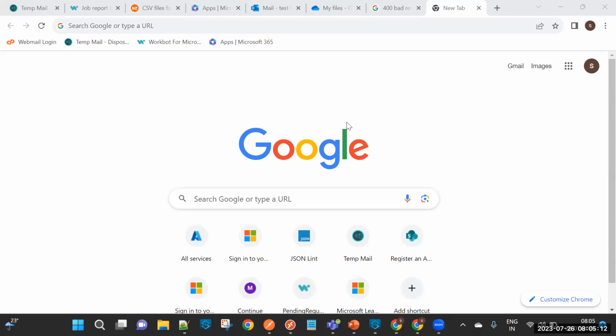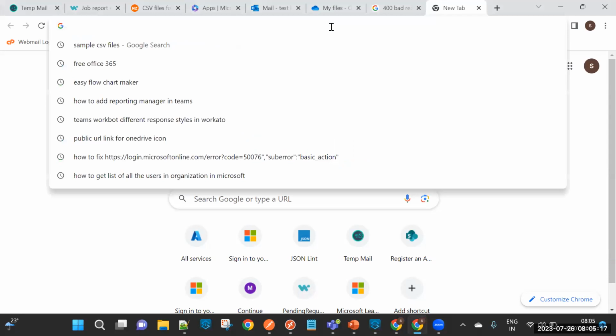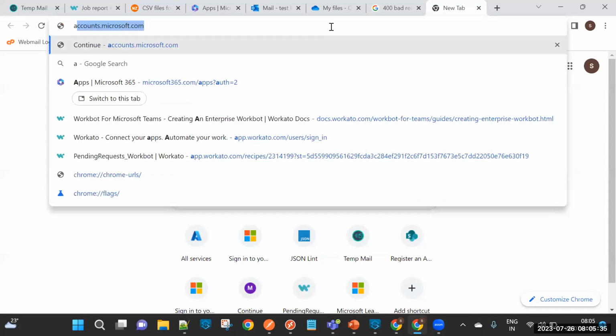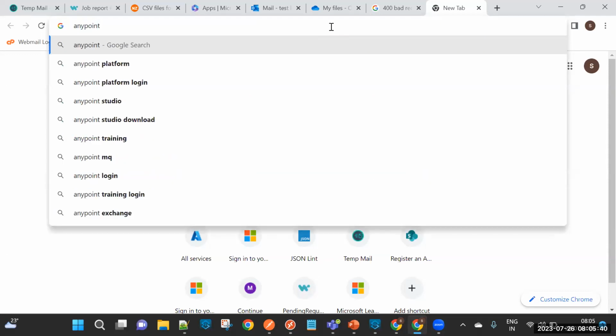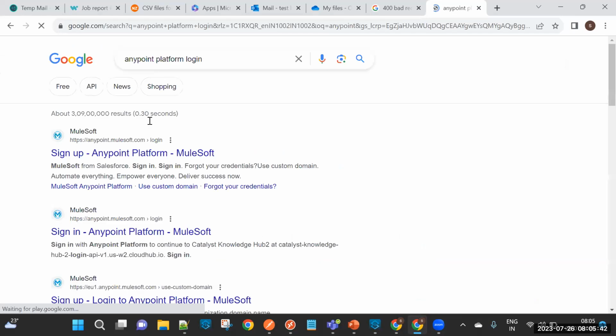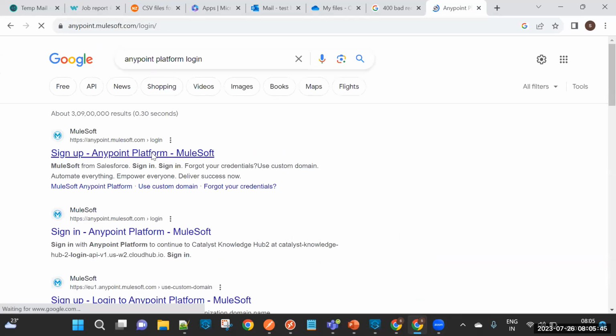So last session, what did we discuss? How to design an API. Very good. How to create a RESTful API. So if you want to construct any kind of API, which application are we going to use? Anypoint Platform. Just click on this Anypoint Platform.